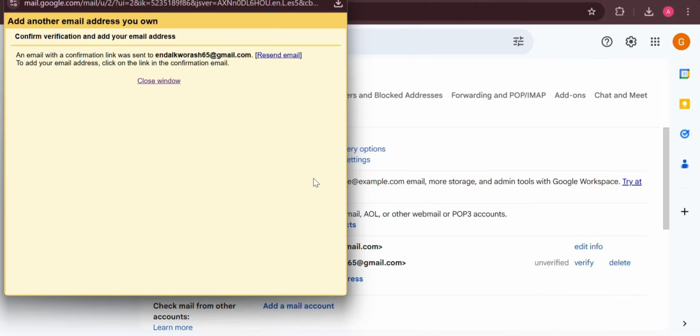You can now send emails from Gmail using your Godaddy address, and any emails sent to your Godaddy email will appear in your Gmail inbox. This makes managing multiple accounts much easier and ensures you have everything in one place. And that's it. Connecting your Godaddy email to Gmail is simple, saves time, and keeps you organized.